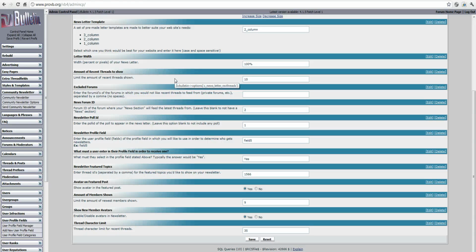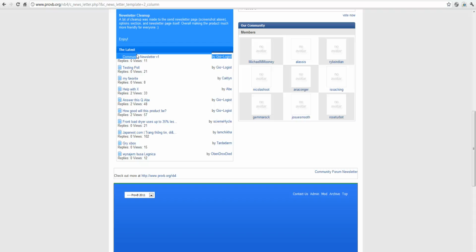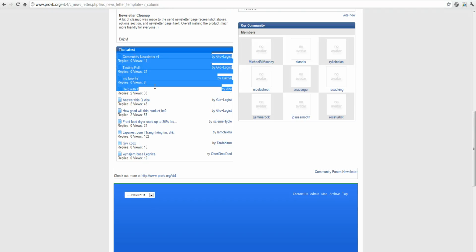Moving on from that, we have excluded forums. Now, this is a big one you might want to pay attention to. A lot of people freak out over this because they kind of overanalyze the situation. All this is a means of being able to block certain forums from this list. Only this list, the latest threads list.